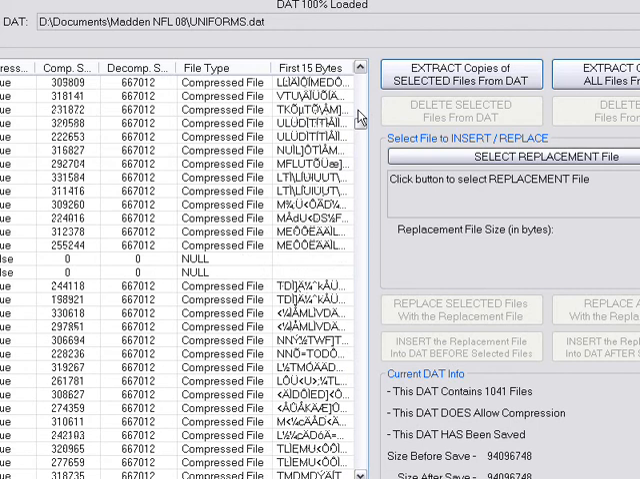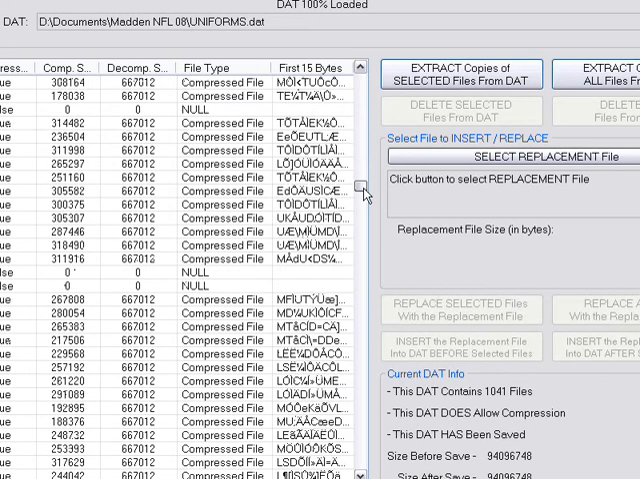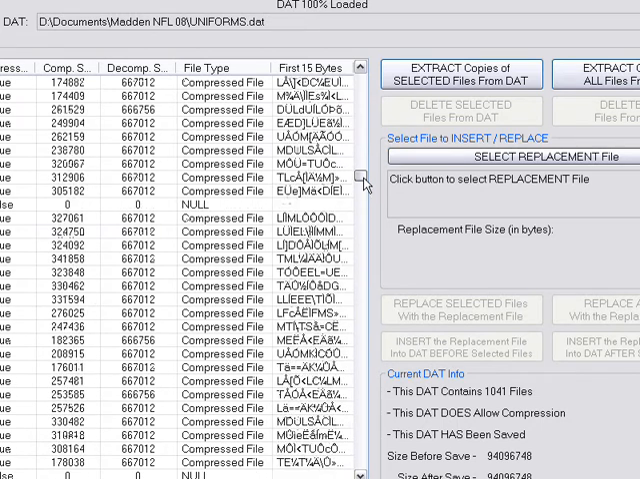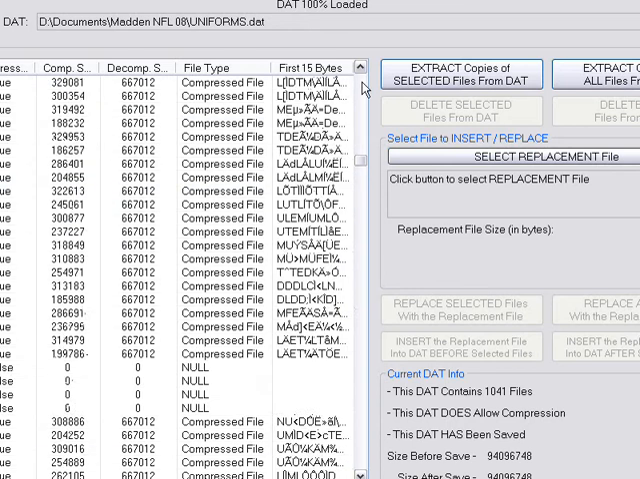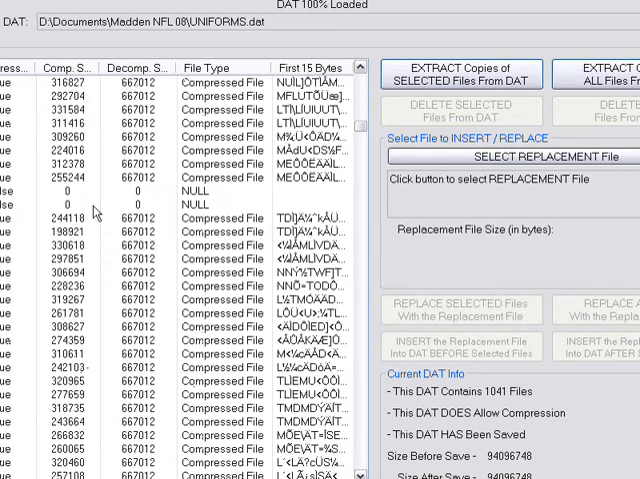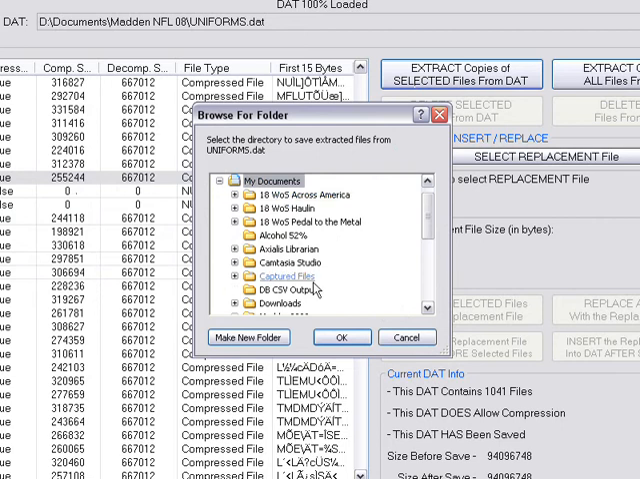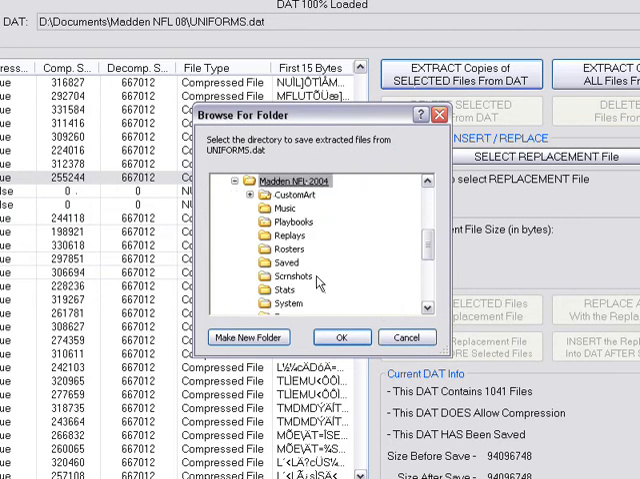Now Madden needs a uniform in the 132 slot and the 232 slot, or 52. I think it's 52. So there's a uniform there, but there's one missing here. So let's extract whatever uniform you want, it doesn't matter. I'm gonna put it in the Madden 04 folder, in uniforms.